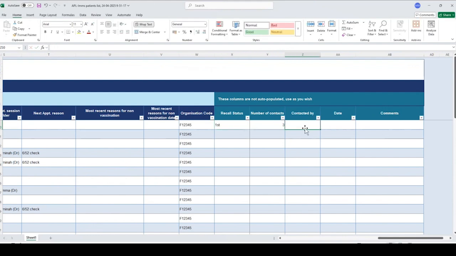They've been contacted by who, you can put your initials and the date that they were contacted, and any comments that you want to ensure. So you can add in whatever comments you want. Note this is not recording on the patient's record.